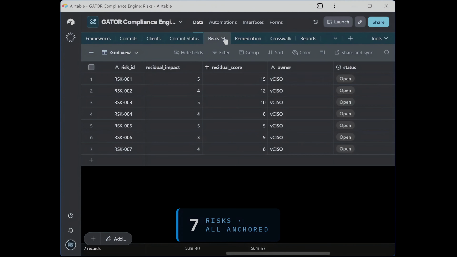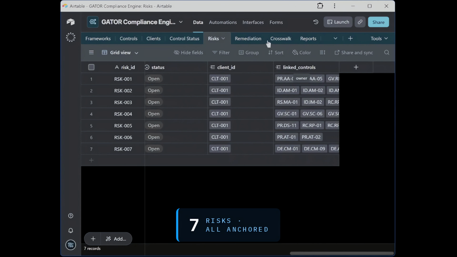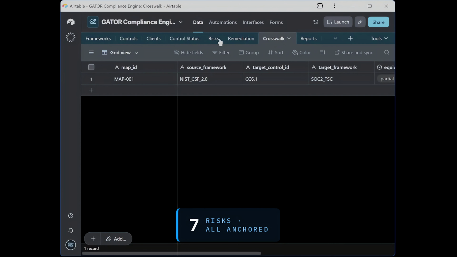Risk is where most tools get sloppy. Here, every risk is scored in code, likelihood times impact, dropped into a severity band. And every single risk has to anchor to a real control, or it gets flagged. No floating risks with no home. 7 risks on this environment, each one tied to something you can actually act on.